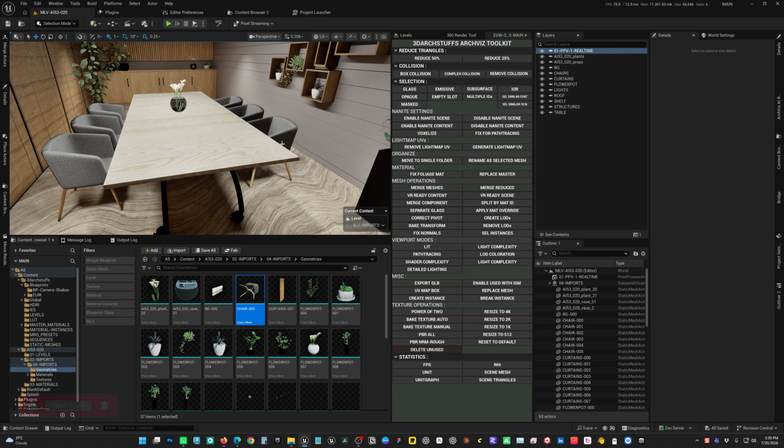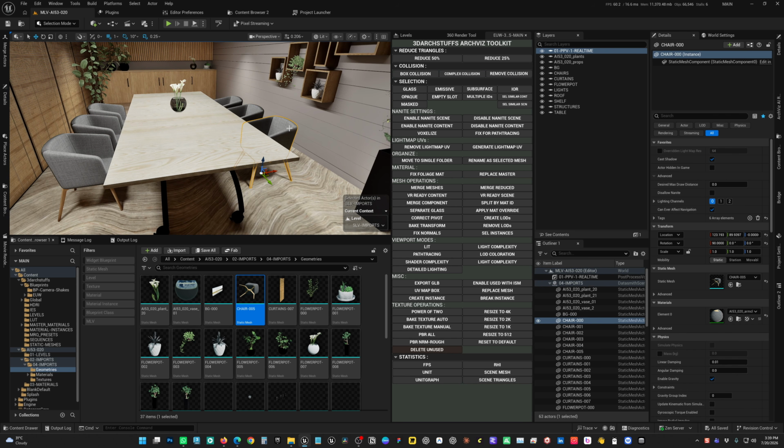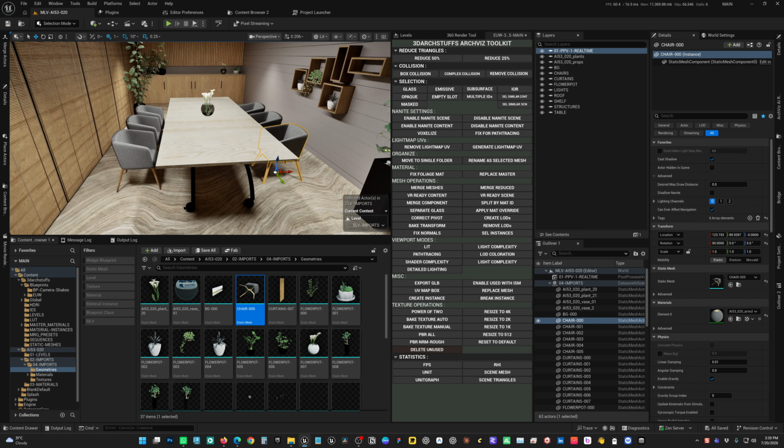And now the reverse. Suppose I have selected this object in the scene, and now I want to select every object or instance that is being used from the same object in the content browser.